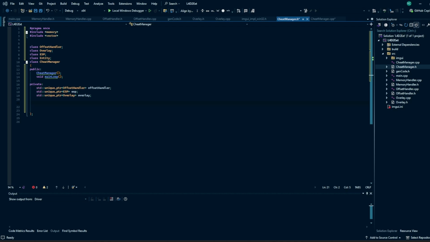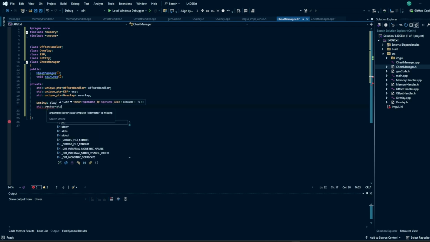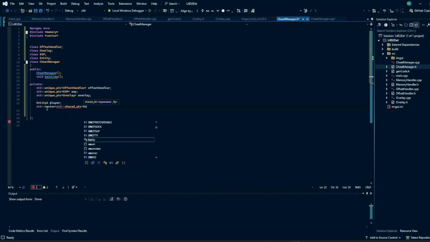So for the player and entities, I'm going to be storing them in the class as references to their original copies in the offset handler. So every time we read them or modify them in any way, we don't have to make a copy that could cost 1,000 bytes of copying and writing every single frame, which is going to save us a lot of time and make our ESP run a lot smoother. And our vector was std vector of std shared pointers of entities, and it's a reference to entities.